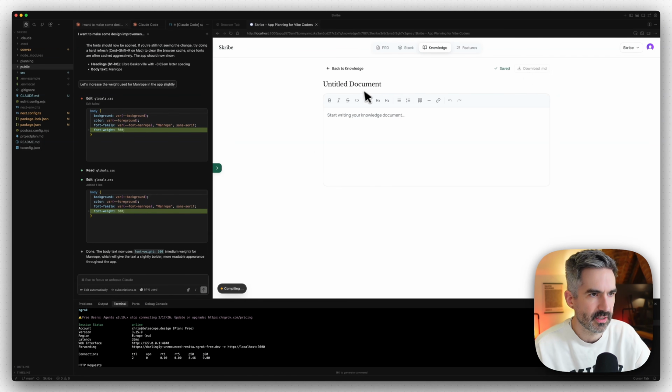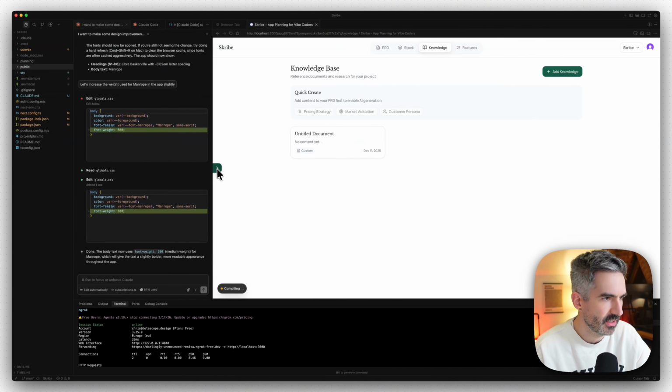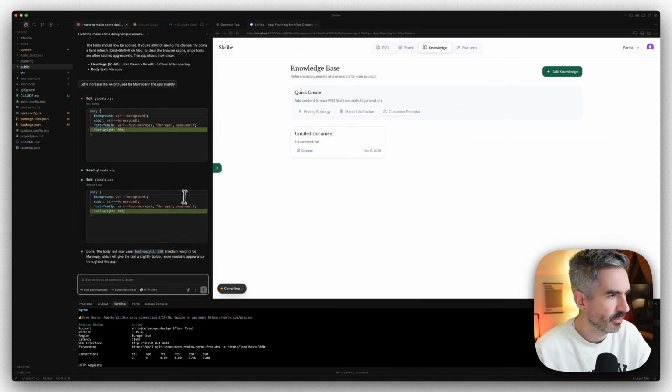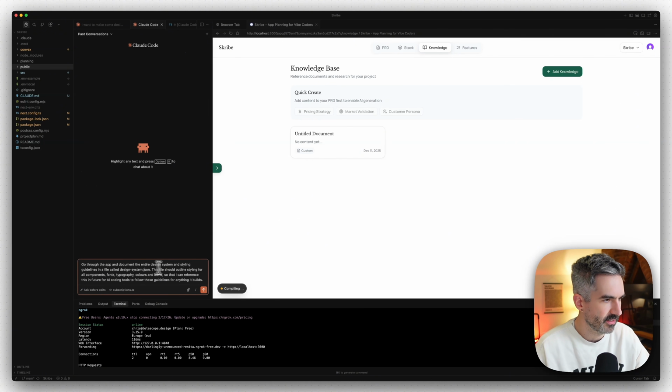So we can start writing our document with the document editor, which is great. We can go back to knowledge here. We've got our AI assistant here, which is now using this. So there's one more thing that I want to do on the design. We want to document our entire design system and styling for the components. So let's send that off.